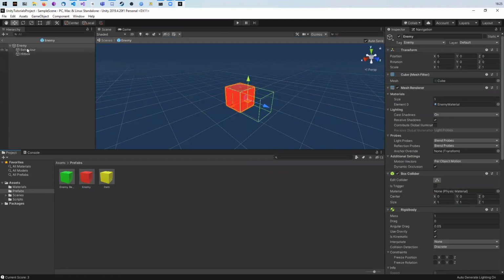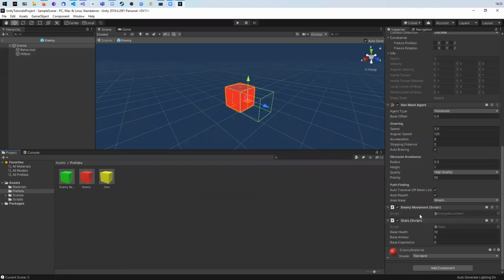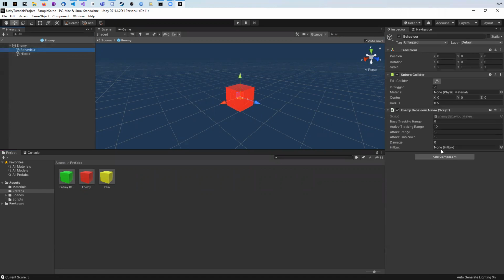Enemy behavior, cool. Let's set the damage to say 10 or 11, no, 11, so that we actually deal damage to the player. We'll set the damage in enemy behavior melee to 11.